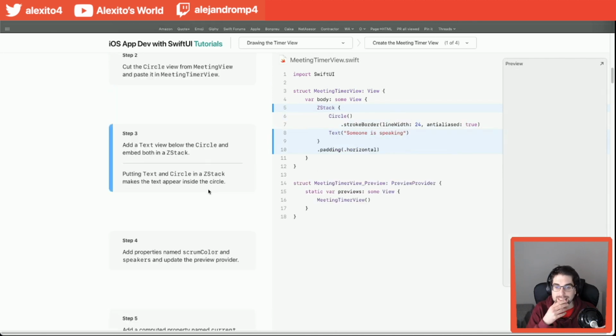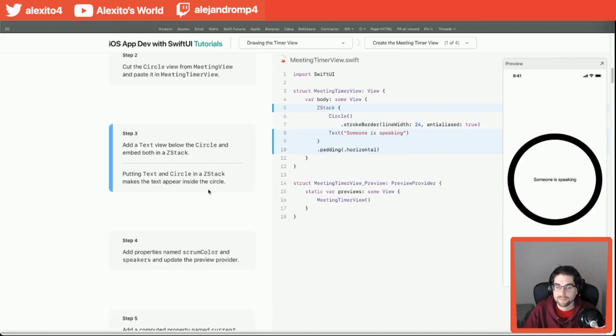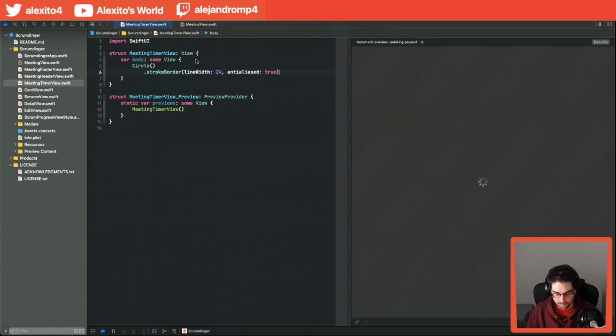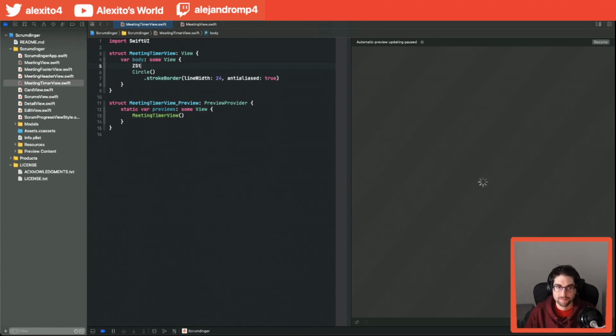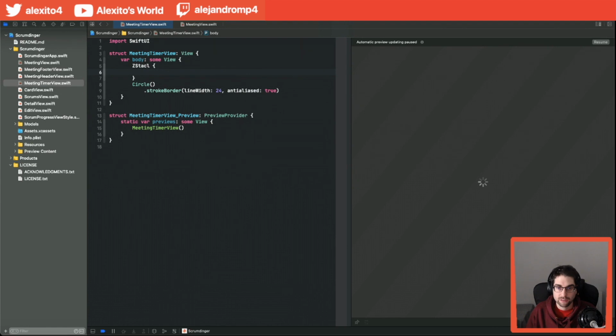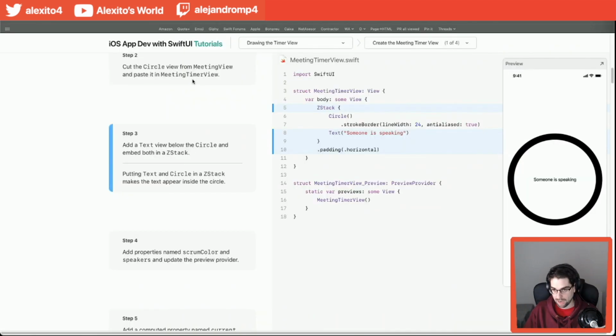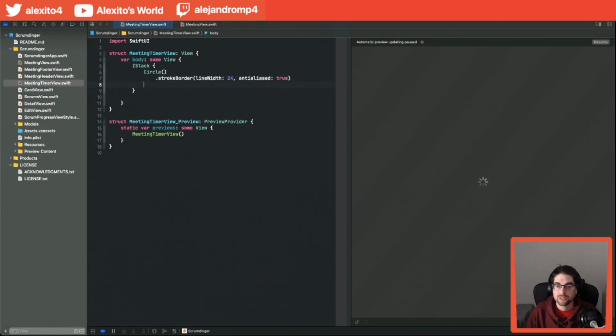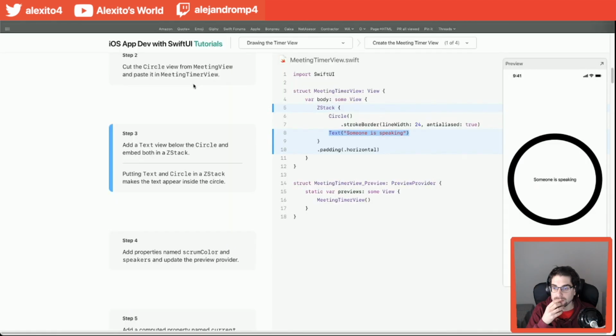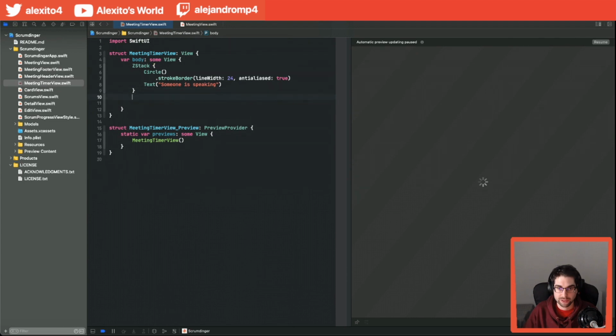Then we add a text with a Z stack. So we need to add a Z stack to present things one in front of the other, using the Z axis. And then we need to put a text, which right now we're just putting a default placeholder in there. And we want to put a horizontal padding to basically separate the circle from the borders.